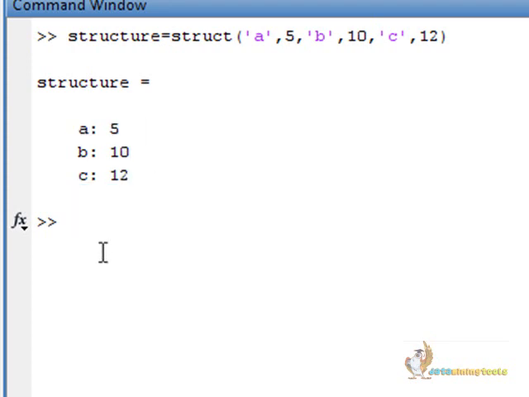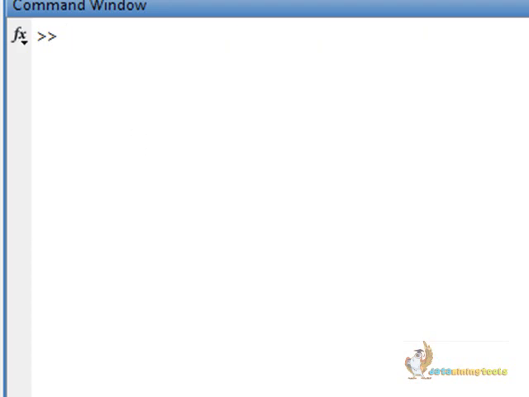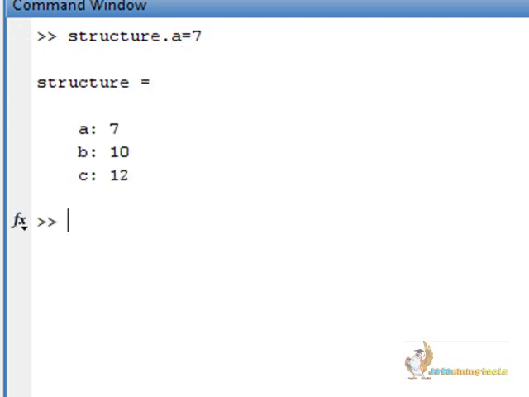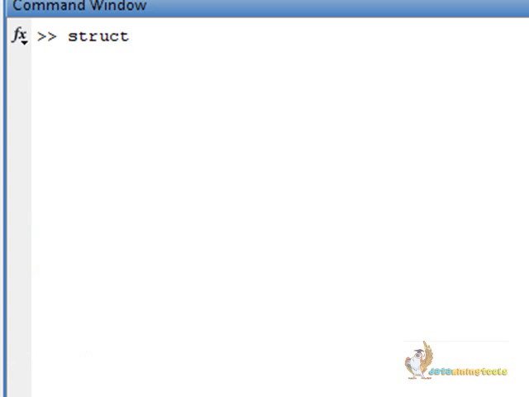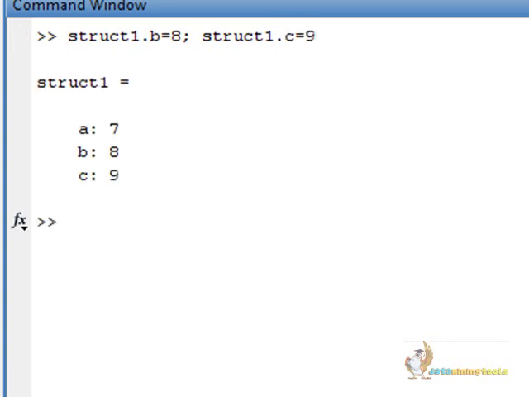Now the second way to define structures would be structure dot A equals to 7. Sorry, I initially had this variable, so let me have a new variable. Struct1 dot a equals to 7. Struct1 dot b equals to 8, and struct1 dot c equals to 9. So here I have my structure 1.